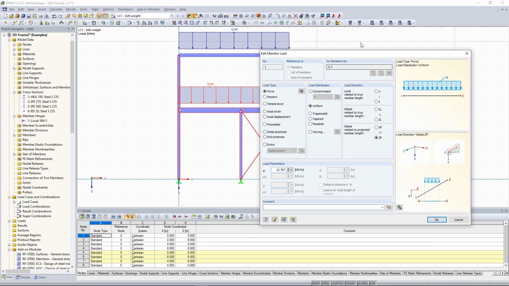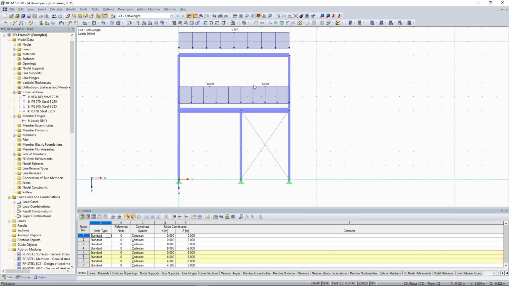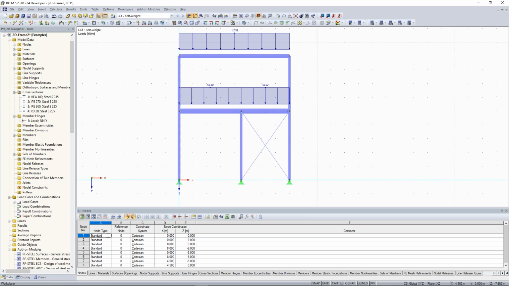And I change the load parameter from 12 to 68.371. I click on OK, and you see I just changed this member load and nothing else. Good.